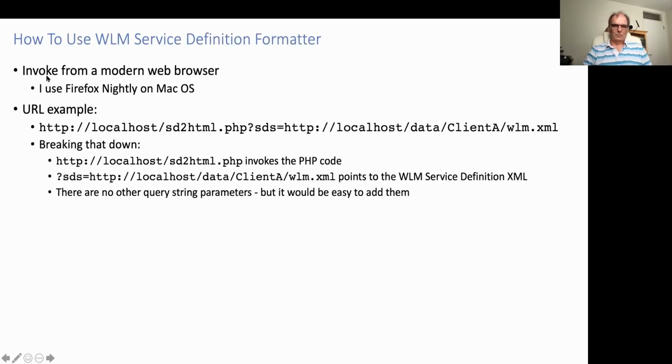Okay. Now, in practice, using it, you invoke the PHP script running on your web server from a modern-ish web browser. I don't think we need to be saying modern, particularly because I think most web browsers are up to the level that supports the CSS and stuff like that. Personally, I use Firefox Nightly because my judgment is dubious on Mac OS. I've never had Firefox Nightly break for more than one night. I'm not suggesting you run on bleeding edge like that, but any reasonably modern browser would do.